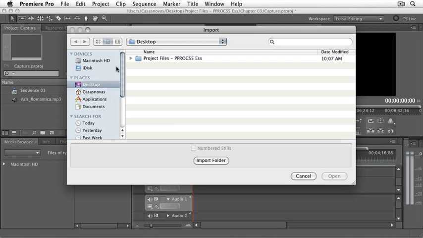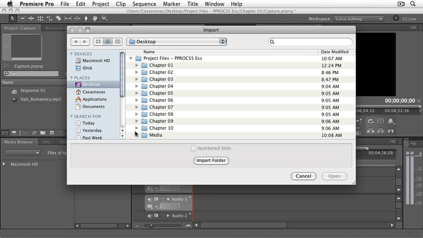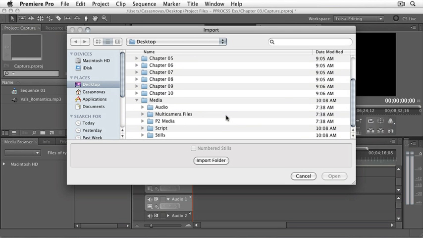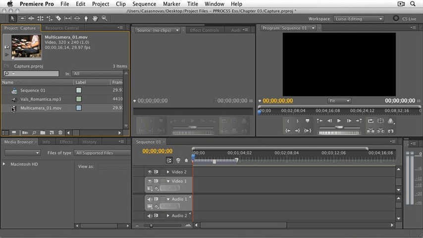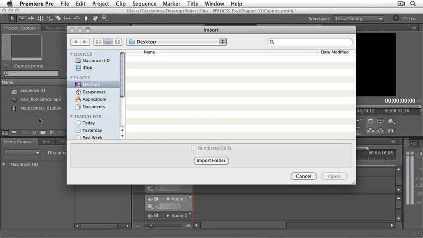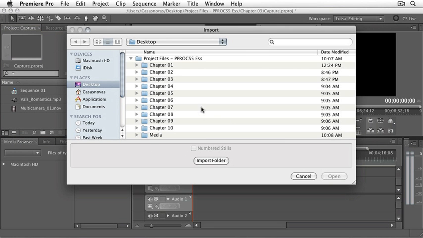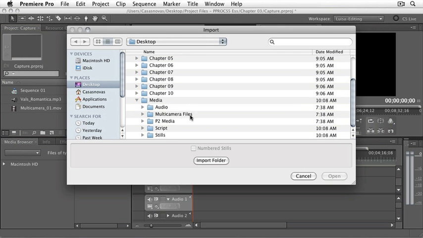Now let's go ahead and import something else. Let's import a video file from the multi-camera files. And this is a video file. Let's go ahead and play it. And I'll stop it.